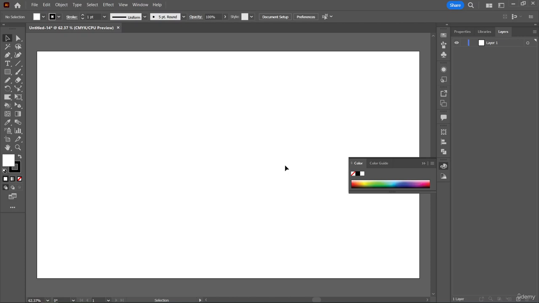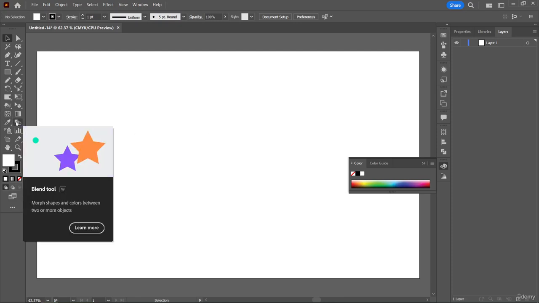Hello everyone and welcome to this Adobe Illustrator video where today I'm going to teach you about the eyedropper tool, the measure tool, and the blend tool. You can find all these tools on the left side of our toolbar as presented here. First things first, we will explain what the eyedropper tool is.